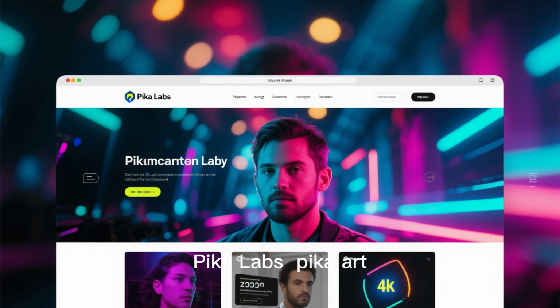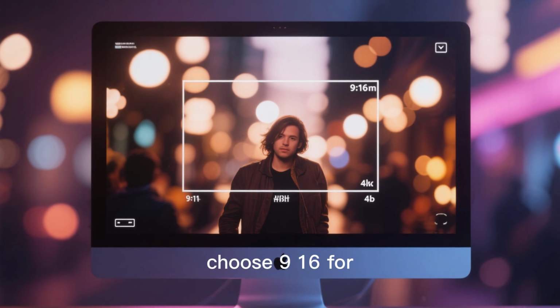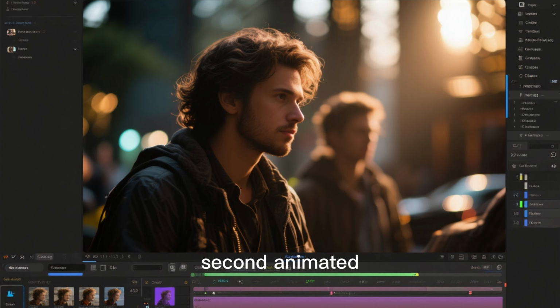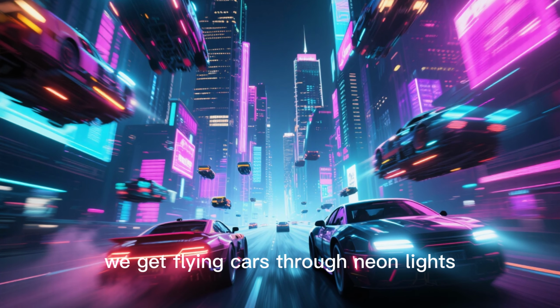Pika Labs, Pika.art, free account. Paste your line, select aspect ratio, choose 9:16 for shorts. AI generates 4 to 8-second animated clips. Example: with our prompt, we get flying cars through neon lights.